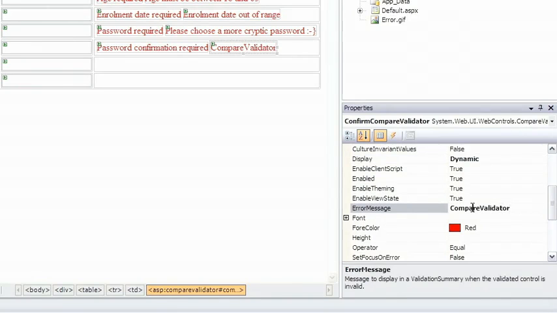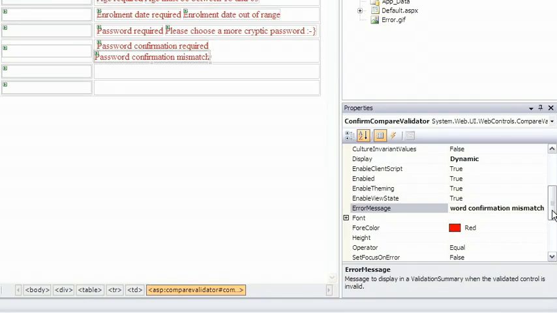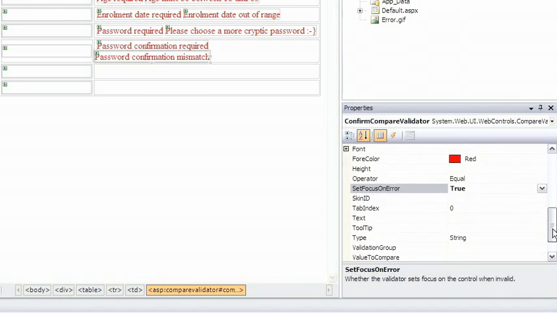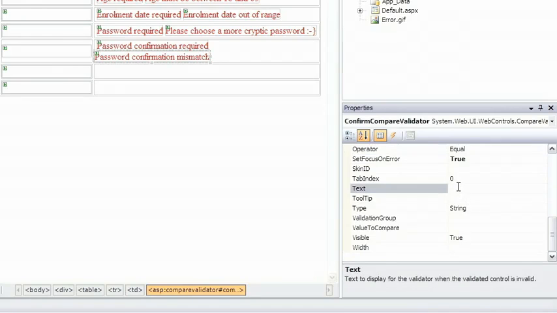We'll set the error message to be password confirmation mismatch. The comparison we want to do is equal. If everything's valid, then the confirmation password is equal to the password that the user entered in the first text box. So it's an equality test we want to perform here. Set focus on error, that needs to be true. And then finally, the text message, same as before. Password confirmation mismatch.